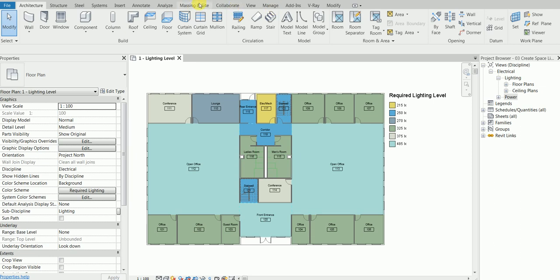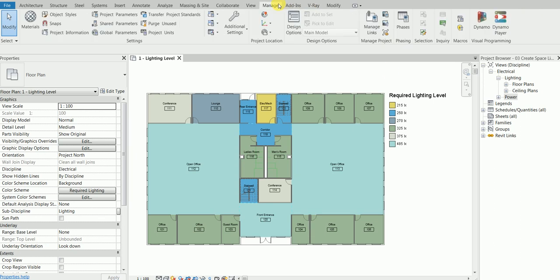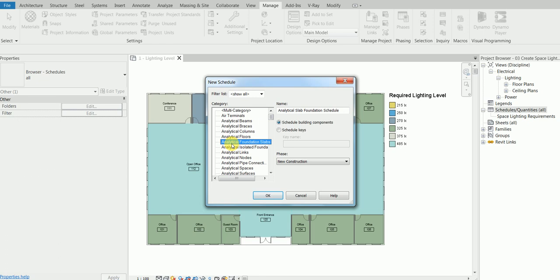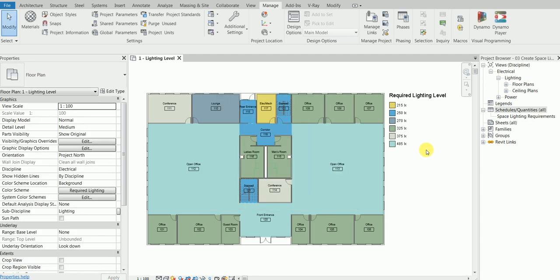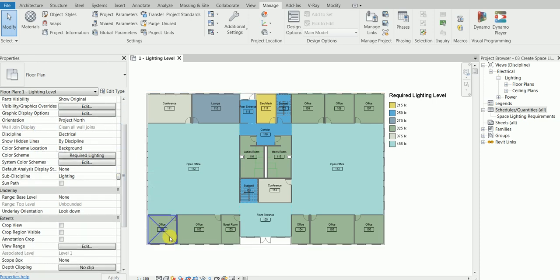We created a lighting schedule, that was the space lighting requirement. I showed how to create it: right click, new schedule, and then we went to spaces. Then we created a new schedule using key, and you'll see the steps. We also created one new data type in the properties palette for spaces.